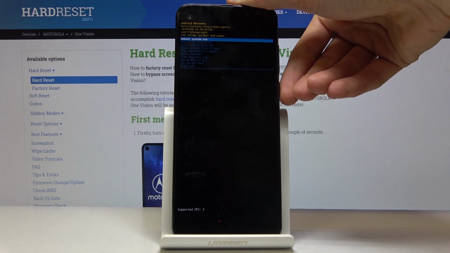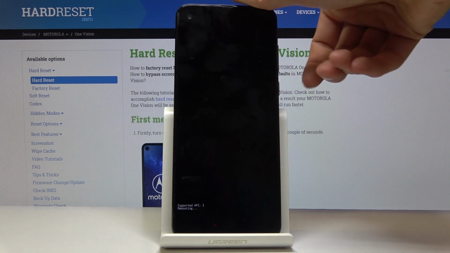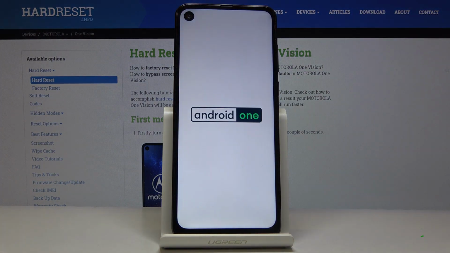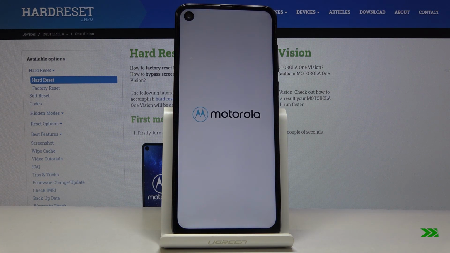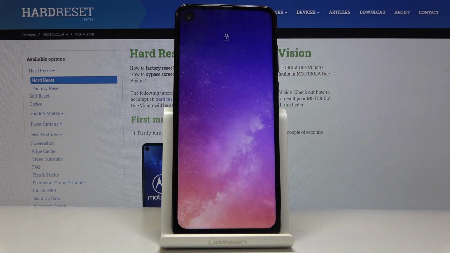So because I want to leave this mode, I'm going to select reboot system now, and then press the power key to confirm it. And as you can see, we're now back in Android.